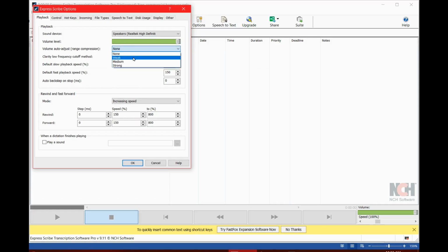Set the volume auto adjust to weak. Set clarity low frequency cutoff method to low bass or sharp, whichever you prefer. Set auto backstep on stop to 2000. Set rewind to 3000 and set forward to 3000.